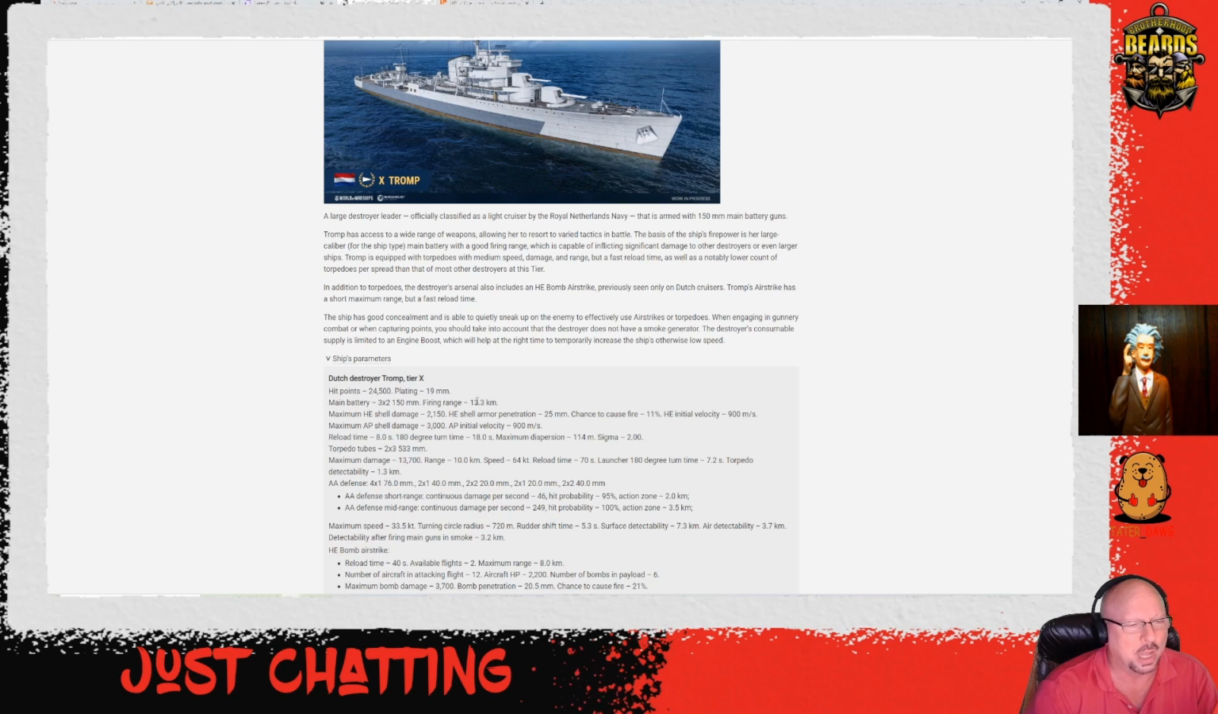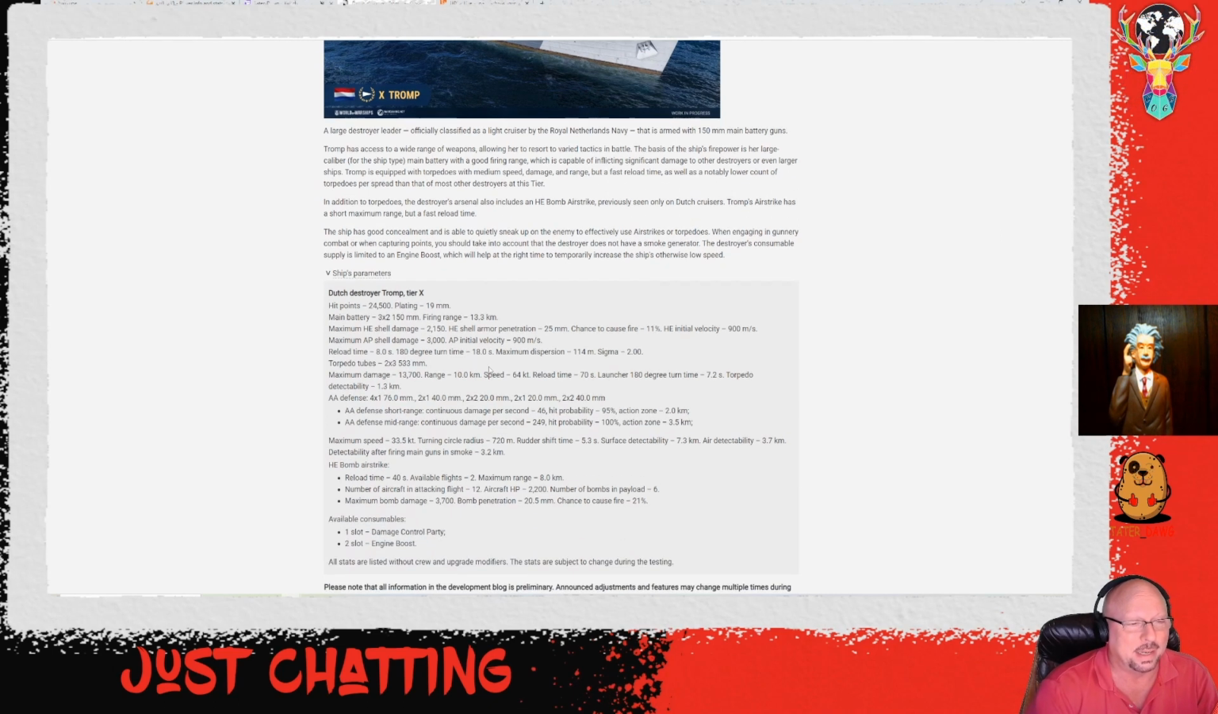24,500 health, which is not too bad. That's a decent health pool. You do have six of these 150s with a 13.3 kilometer range, which is not too bad for a DD. You get an 11% fire chance, not shabby. 3,000 AP. You've got a velocity of 900 meters per second, which is not shabby. Your reload is 8 seconds.